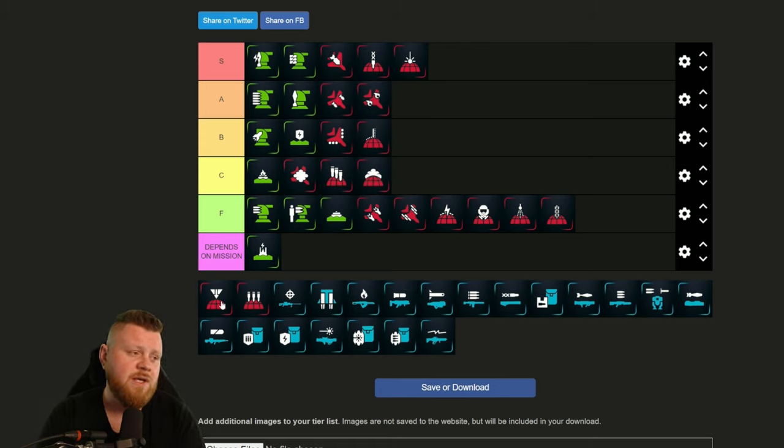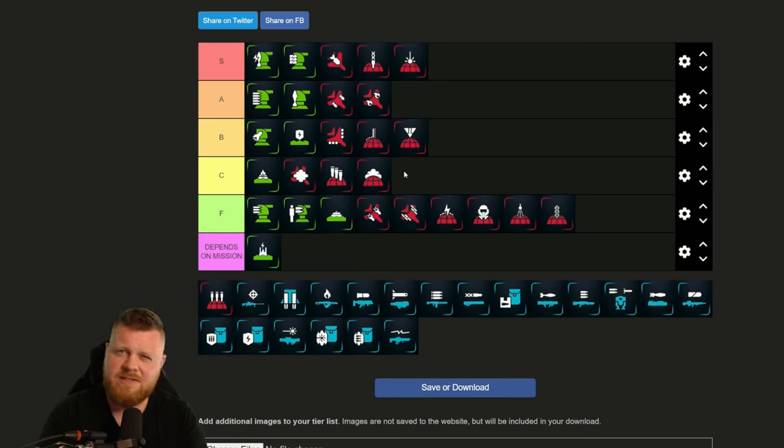Orbital Precision Strike, I'll put into the B tier. I see this thing being like a smaller 500kg drop-in, but the main issue with it is it's not as powerful, it has a longer cooldown, and it isn't delivered on the battlefield as fast as the 500kg bomb is.